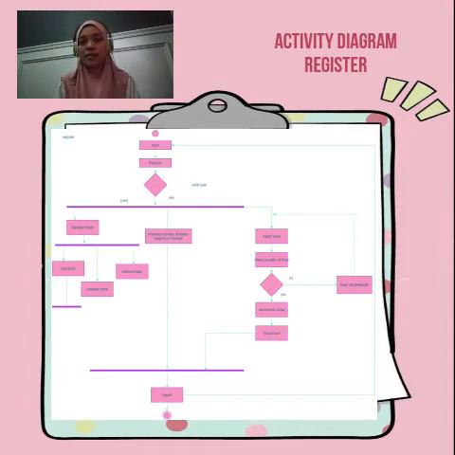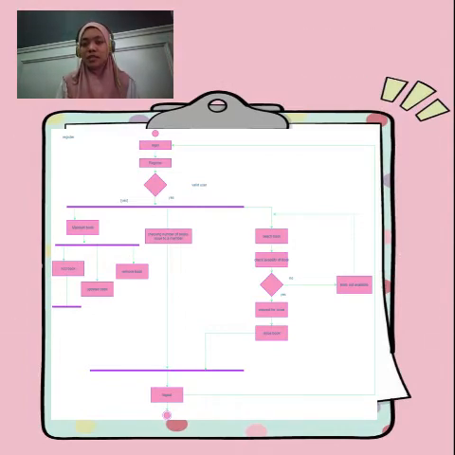Another path is if the user is valid, they can search for a book and check the availability of the book. If the book is available, yes, and if not, they say no, so the book is not available. For the answer yes, they can request for the issue.